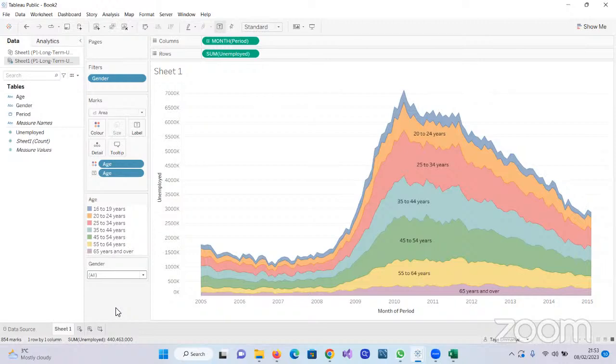All right. So if you are satisfied with this, now we can name it by clicking here, and we just say unemployment in the US, because this data is from the US. So this is an area chart.